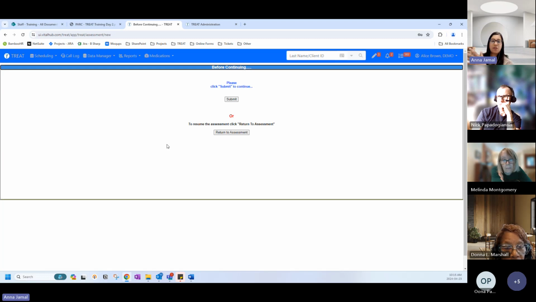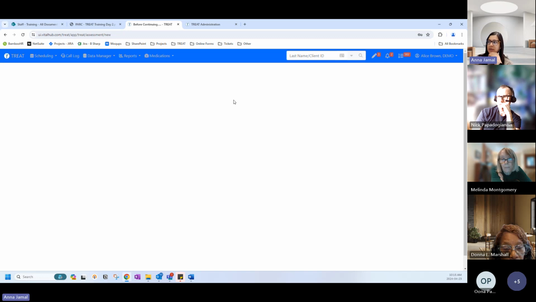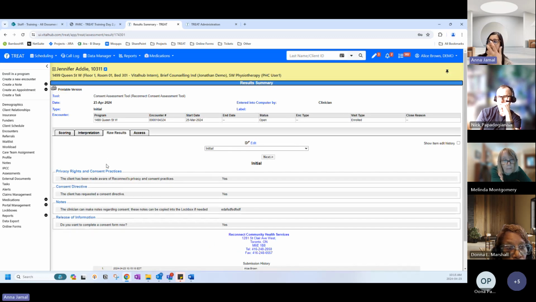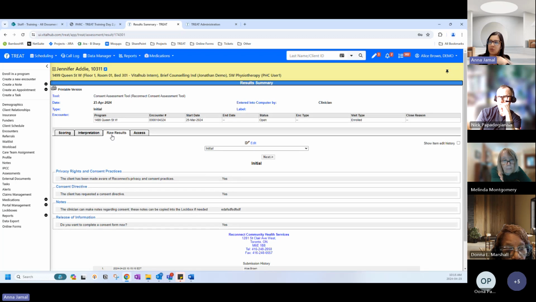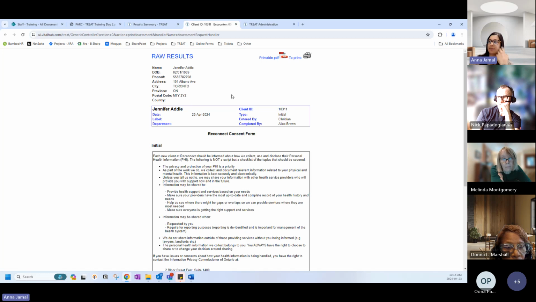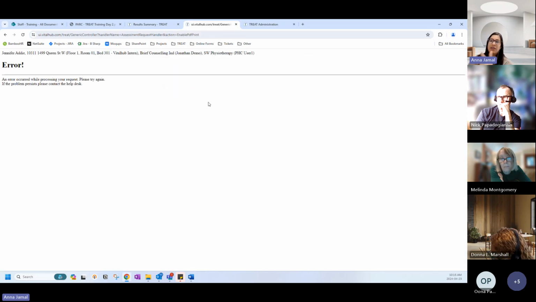Essentially, once you're done your form, you'll see a little submit button. Once you submit it, you'll be able to see that it's completed. Okay, so you can see the answers come up in raw results. From here, you can print your assessments. So at the top here, there's a print icon. I can print it in PDF so that you could save it. If you need to email it to any clients, you can do so as well. Okay.